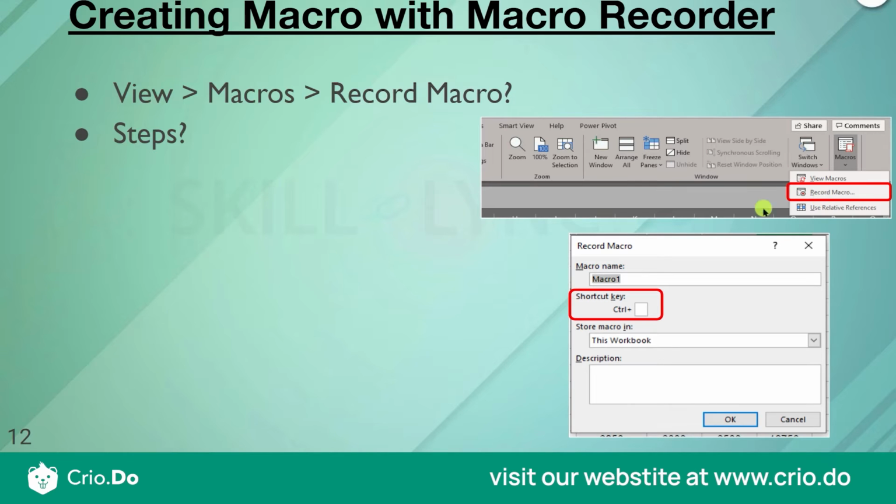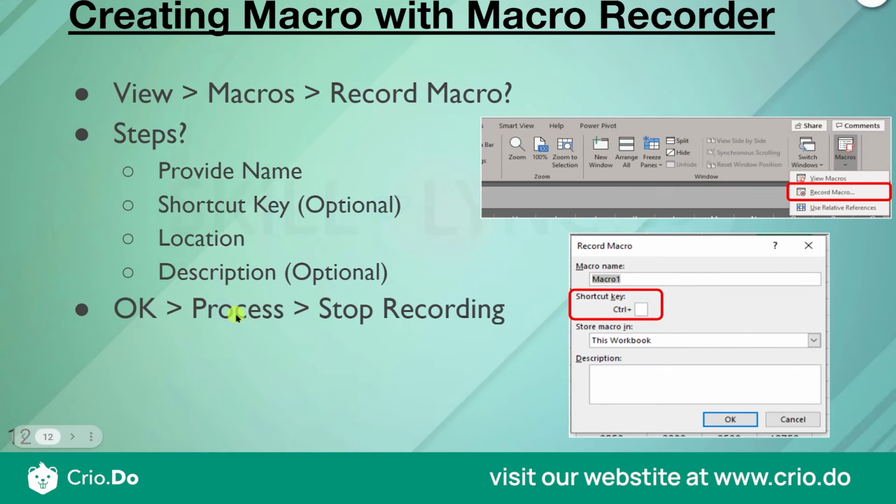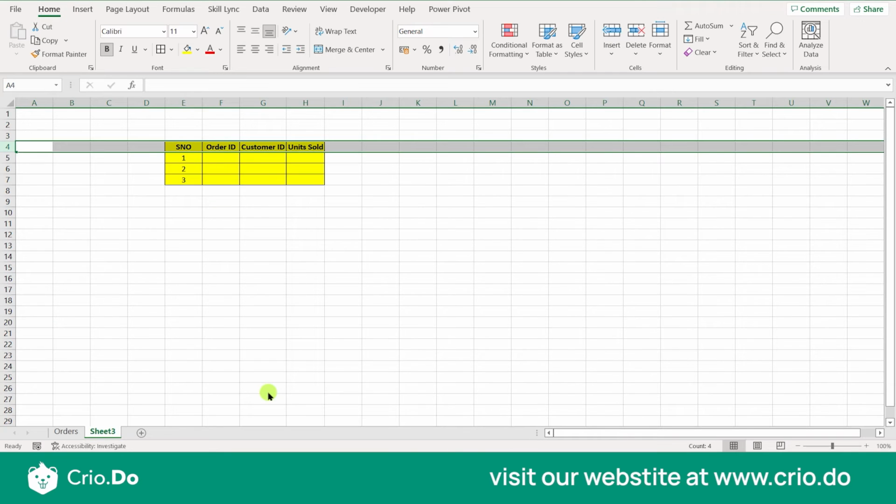Once you click on Record Macro, you have the macro name, shortcut key, where you want to store it, and a description. So you can provide the name, give the shortcut key, choose a location, and give the description as well. Out of these four, two are optional: the shortcut key and the description. Once you are done with these steps, click OK to proceed, and once your process is done, you can stop the recording. Let's come back and see some practical implementation.